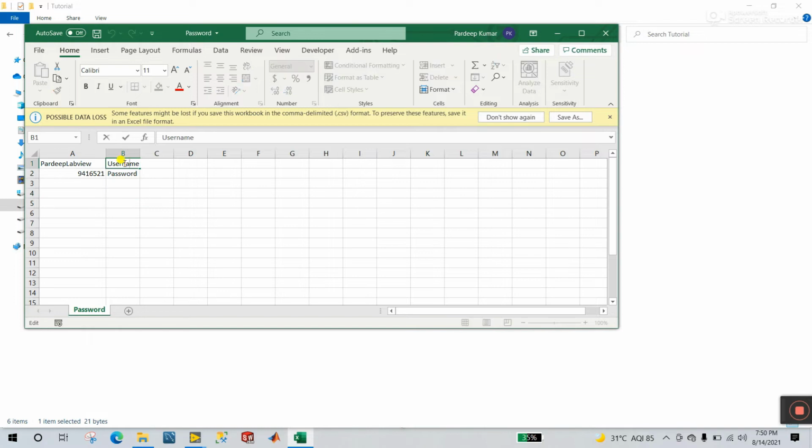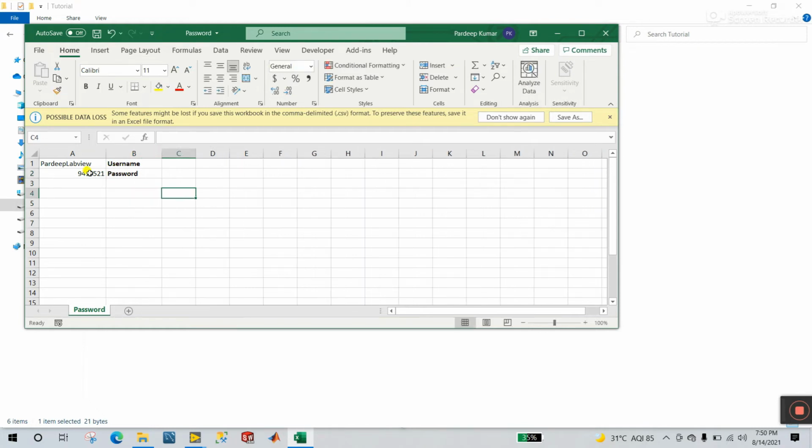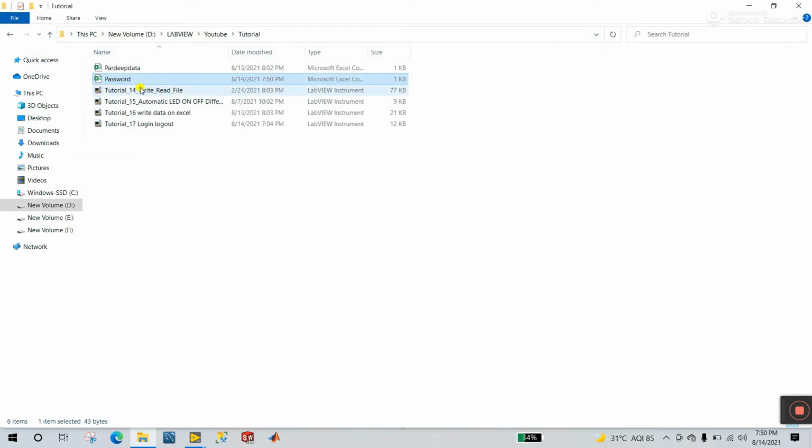Okay, let's bold this: username and password. Okay, now we read the data. This is username and password. Okay, these two data, or we can say two rows. Okay, now enter this and click save only. Okay, and close your Excel sheet.